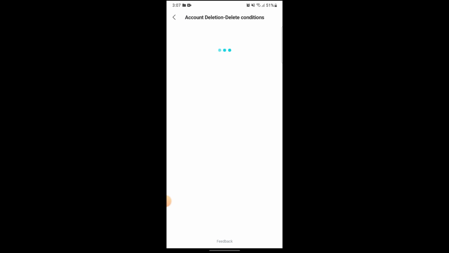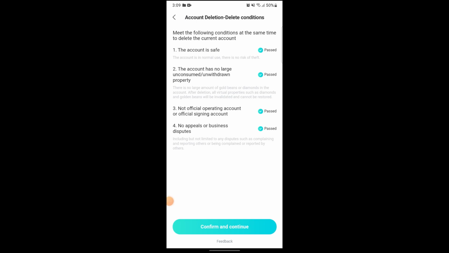Wait for it to load up. As you can see, it has shown me a condition passed screen. And now you can just click on confirm and continue, and then your account will be deleted from Bigo Live. And this is how you can delete your account on Bigo Live.